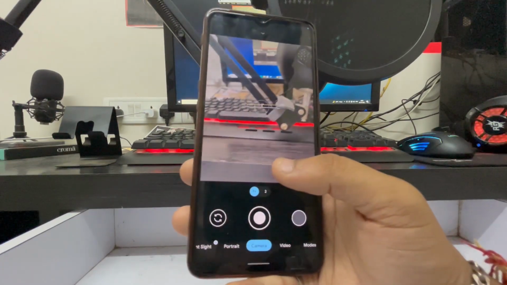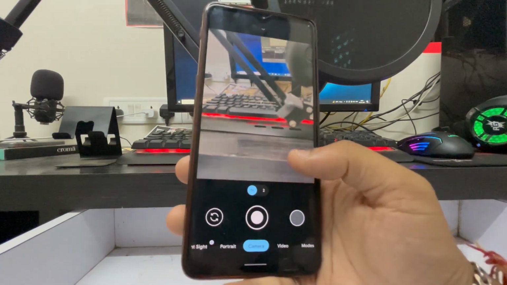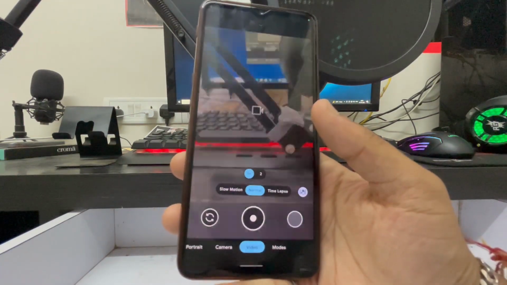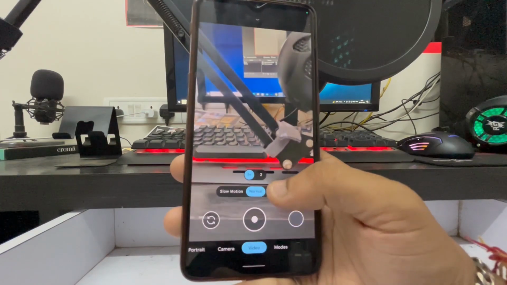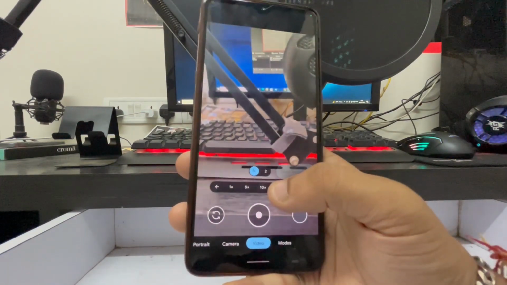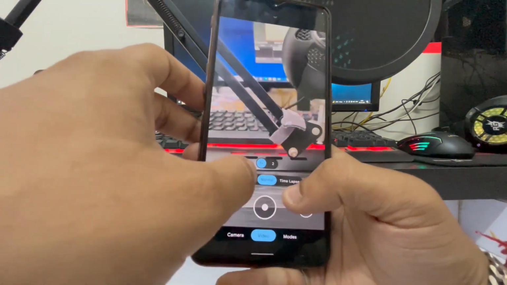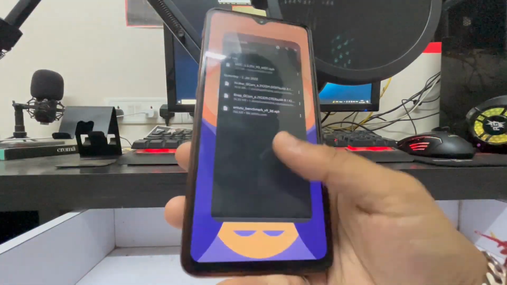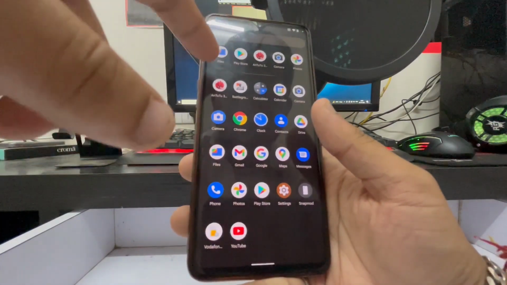and it's a really good camera, better than the one coming on the custom ROM. As you can see, it has a lot of options. Video mode also works pretty well. You can go for time lapse and you can even select the speed for the time lapse. On the other hand, you can go for the slow-mo, but it crashed for some reason.